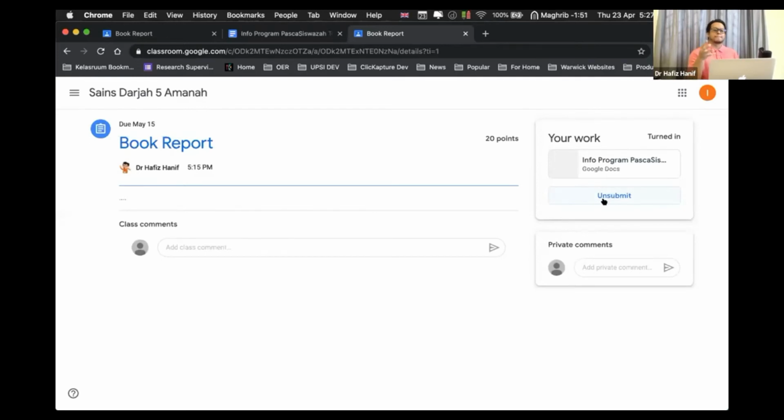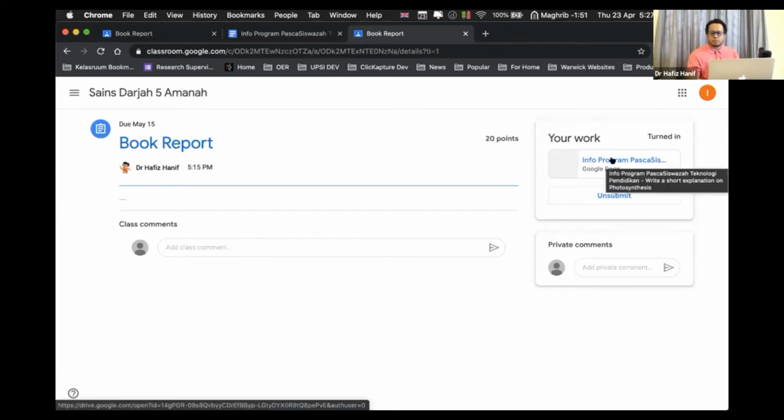Unsubmit means that they can do more corrections or enhance their work. After the deadline, they can't unsubmit. This is to prevent the students from cheating. This is very much aligned with how Google permission in Google Drive works. Right now, this book report Google Docs, the owner is the student. As long as it is not past deadline, the owner is still the student.